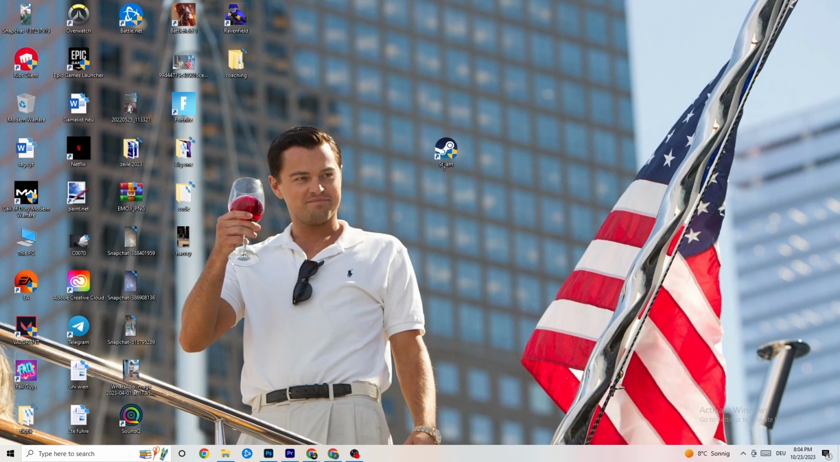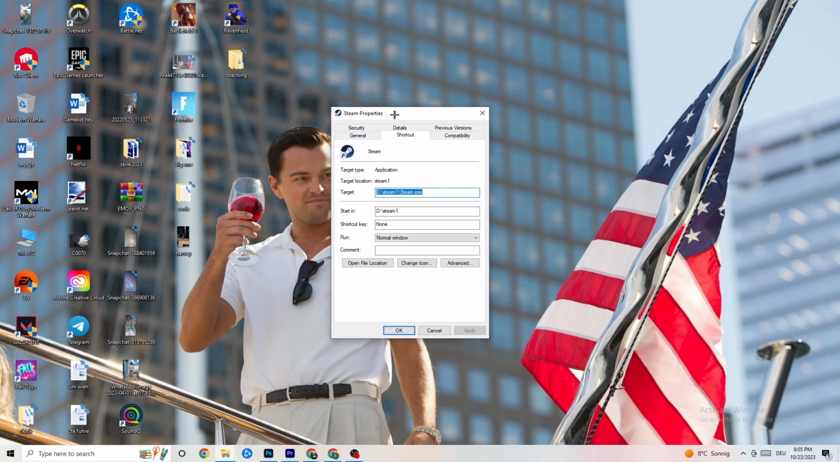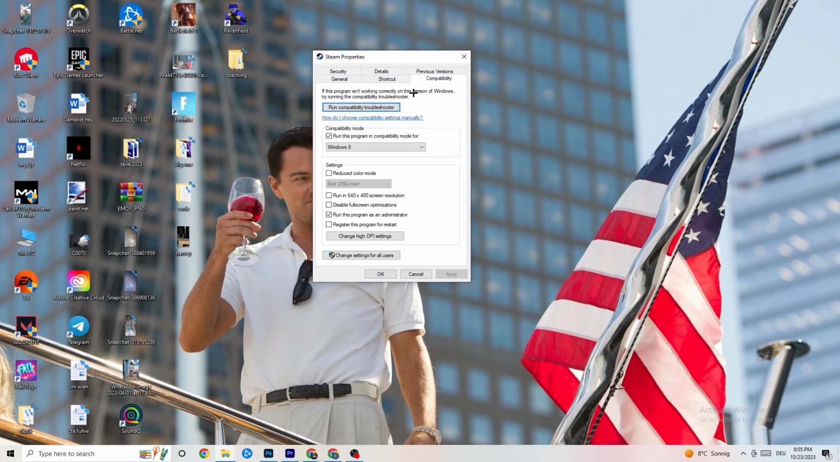If this doesn't work, you're going to take the launcher again, or the shortcut. You're going to right click it. You're going to go down to the very bottom where it says properties. You're going to left click it. So this tab pops up, and what I want you to do next is going to be to navigate right onto compatibility. So click that. And now I want you to simply copy my settings.